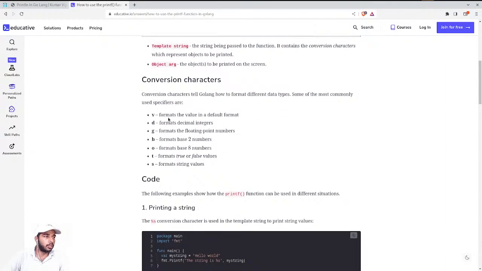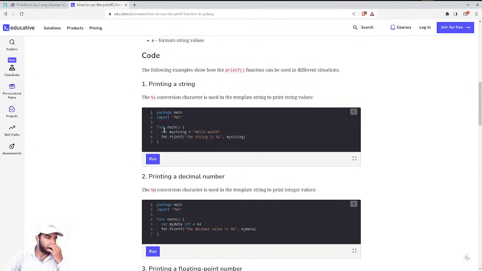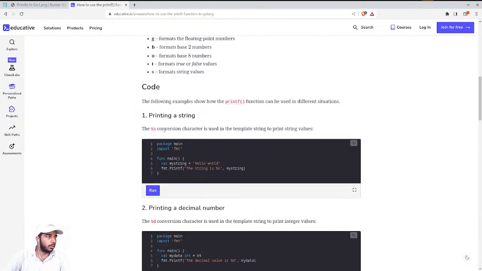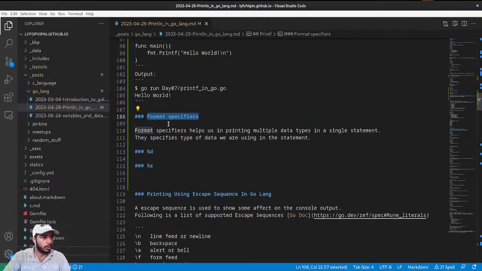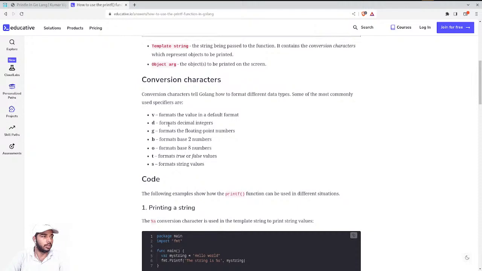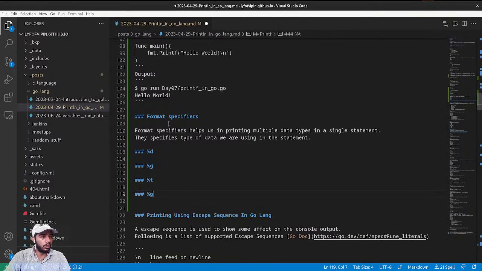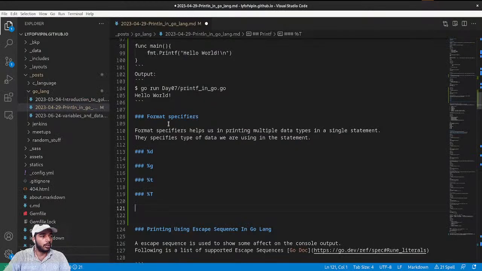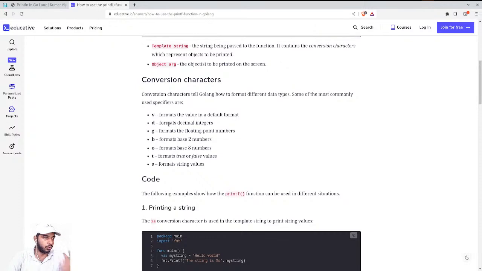Okay, %s is the default format. D is for integer. For floating point numbers, you are saying %f. Then we have B, which I'm assuming is binary, or it can be rune. T stands for boolean. Capital T stands for type. S stands for string, and then float. Small t stands for true, false, boolean.